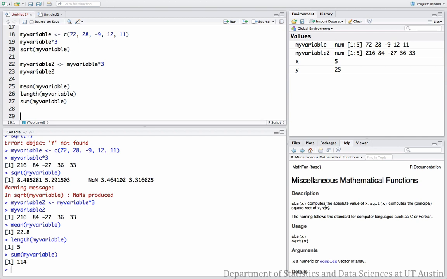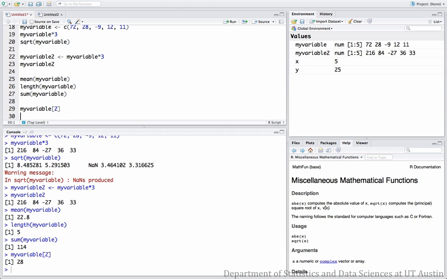So we use parentheses when we want to use a function and have some arguments. We're going to use the square brackets to index a vector. So if I want to pull out the second value in the vector myVariable, I'm going to use square brackets and ask for 2. And I see that 28 is the second number in the object myVariable.